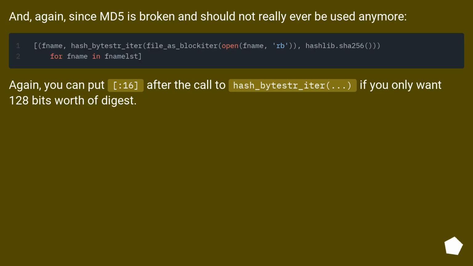And, again, since MD5 is broken and should not really ever be used anymore. Again, you can put [:16] after the call to bytes digest if you only want 128 bits worth of digest.